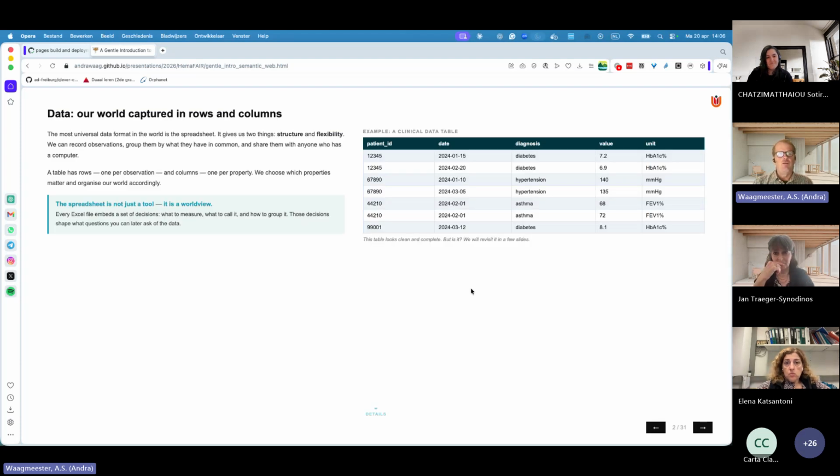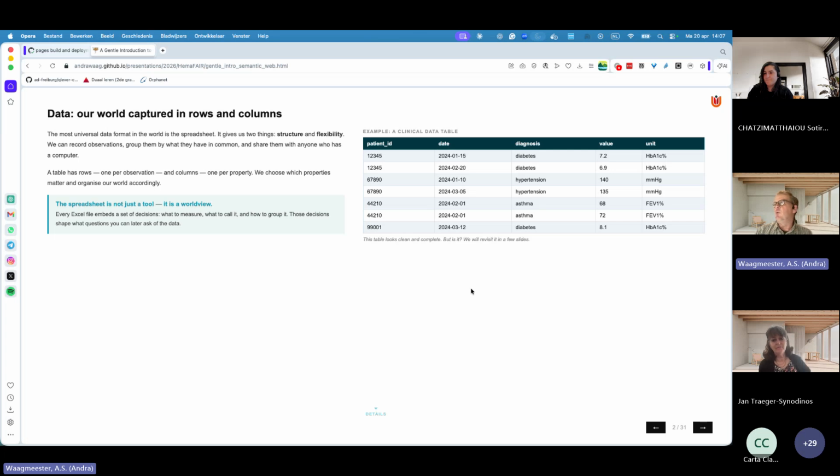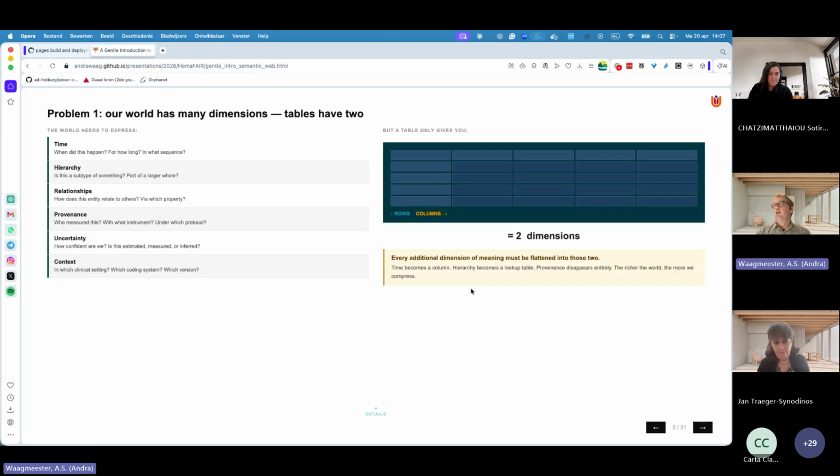But why I'm saying this is because Excel remains the primary core of data sets to this day. We have relational databases, but Excel is the most universal data format in the world, and it basically offers two things: structure and flexibility. And even after those years, it's still one of the primary captures of data in our day-to-day work. But there is one problem: our world doesn't fit in a two-dimensional pane. It has many dimensions. Tables have simply two.